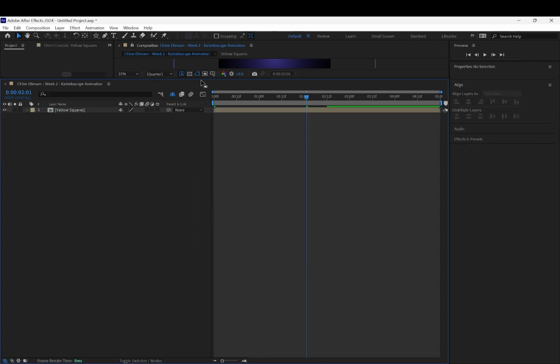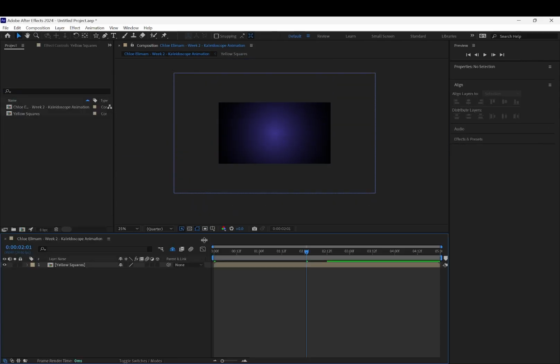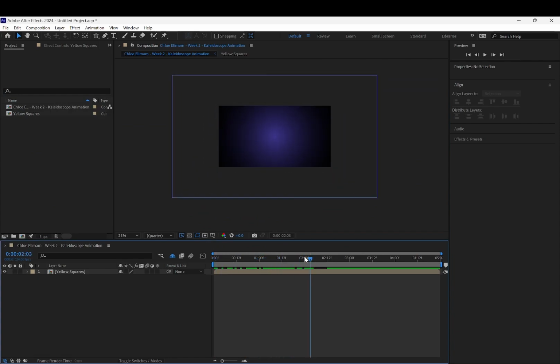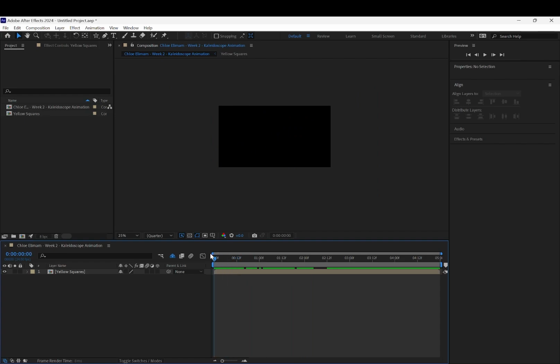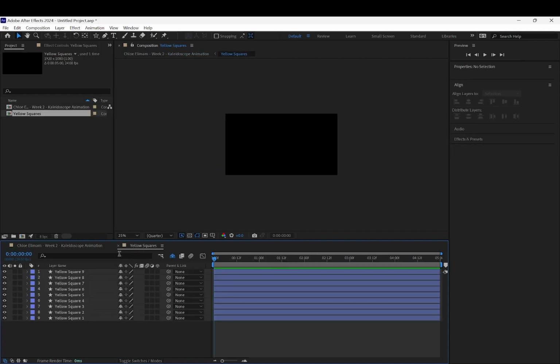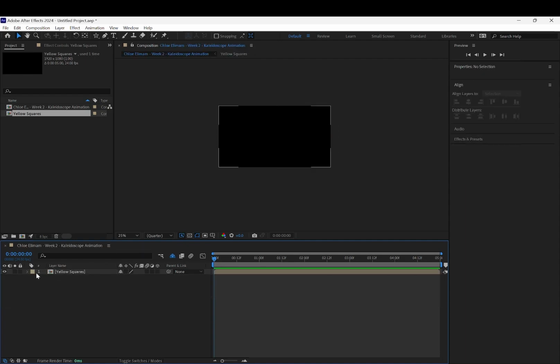So now I have this yellow squares layer. Everything is still animating the way that it should, exactly the way we set it up. However, if I press U on my keyboard, P on my keyboard, it's not going to be affecting any of those individual squares. I need to double click it if I want to do that. I don't need to at the moment.